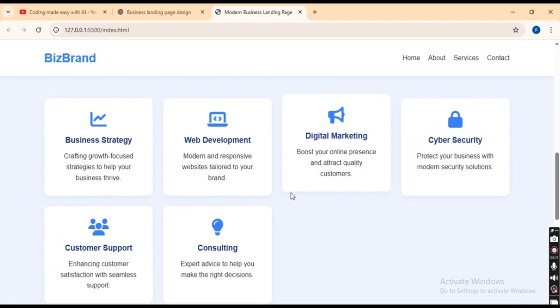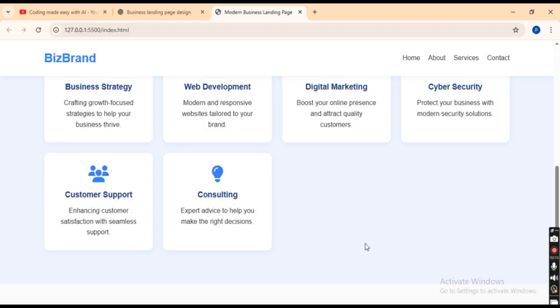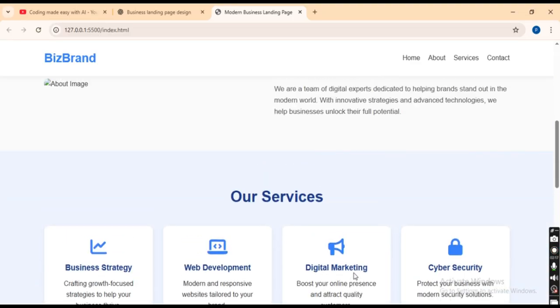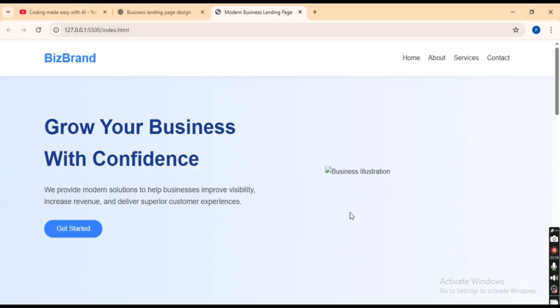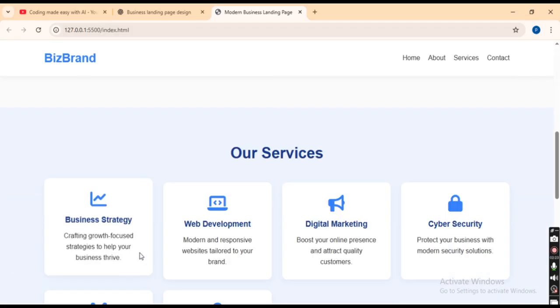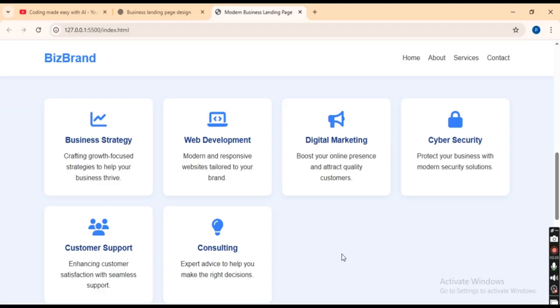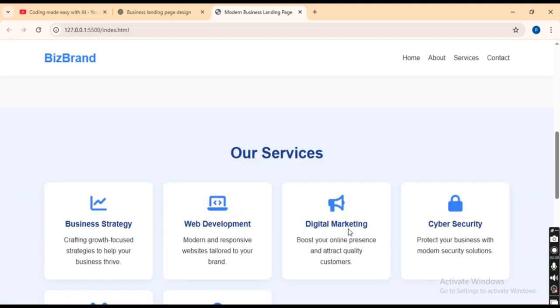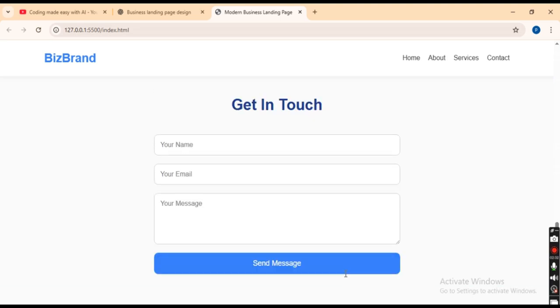ChatGPT has gone ahead to create an amazing business landing page design, which comprises of the home section, the about section, the service section, and the contact form, exactly as we have instructed it to. You can go ahead and scroll around to see what we have here.